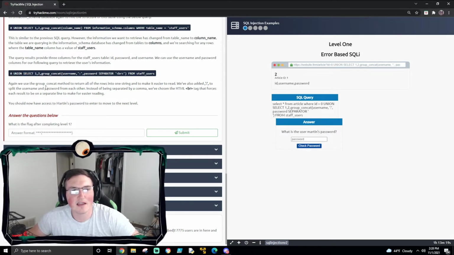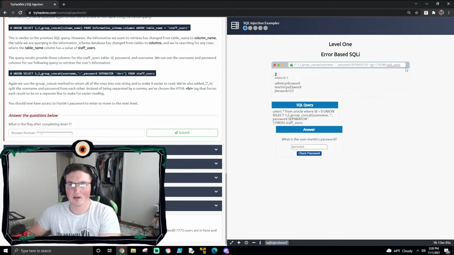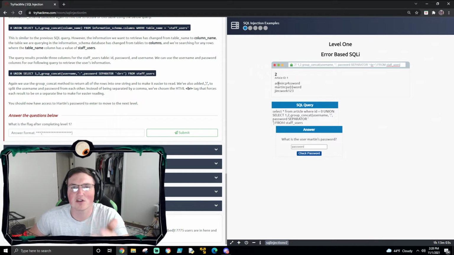Select, we're going to concat the groups, which is just putting them together. We want the username and the password from staff users, which is the table we just found out existed. So we hit enter. Boom. So now we have, and you can see this is all they did with the different separator, the little semicolon here. They just put it in this nice little format for you.